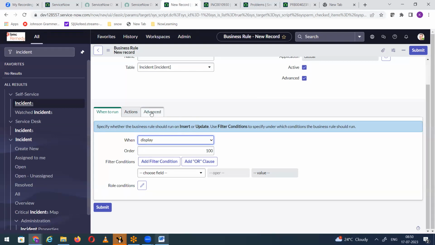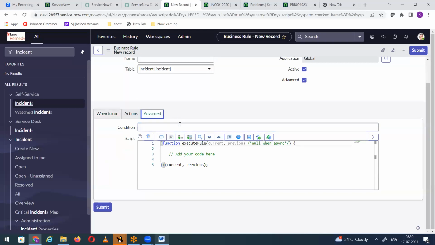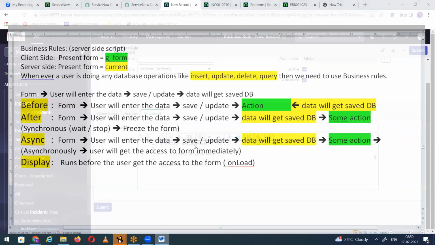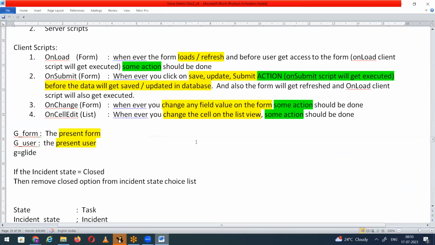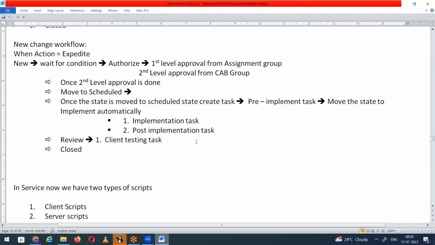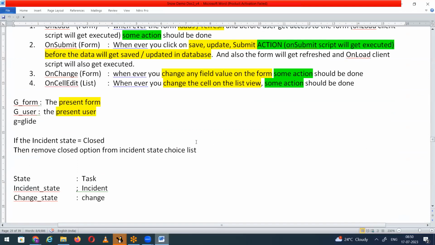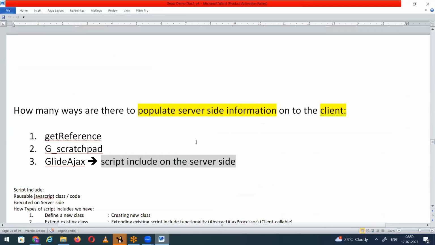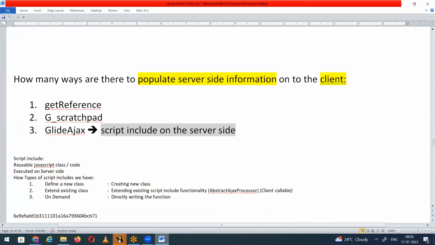Simple. Okay, I already told you about display business rule when we discussed how to populate server side information. What did we discuss, guys? How to populate server side information? That is getReference, g_scratchpad, GlideAjax, so script include on the server side. I told you that when we discuss display business rule, we will discuss g_scratchpad. Correct? Do you remember it?